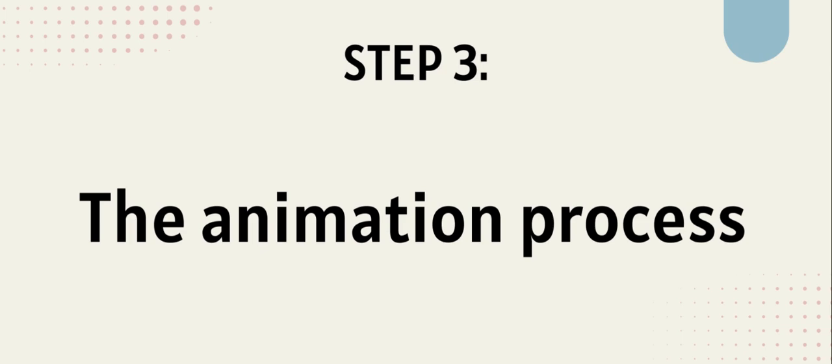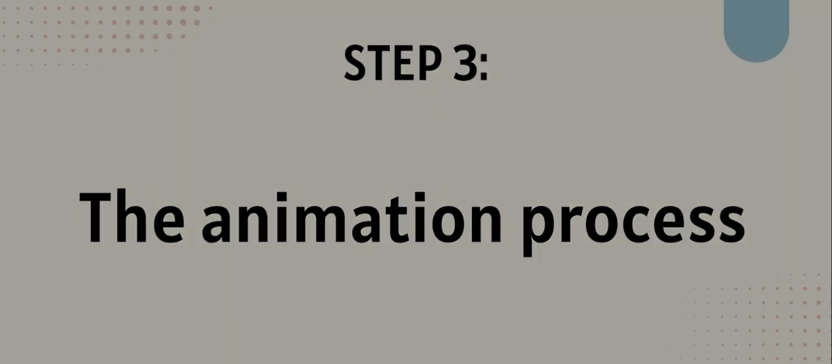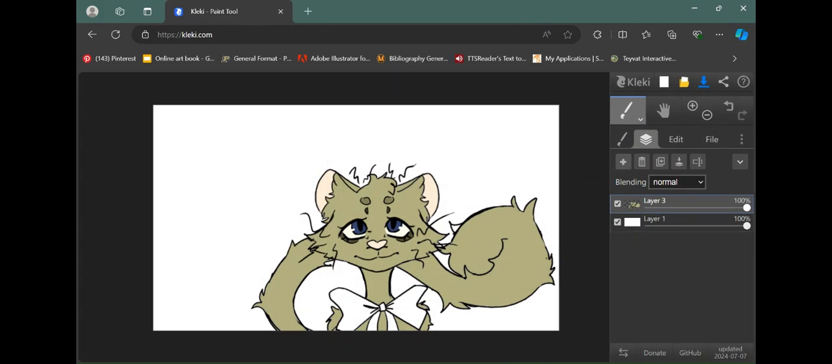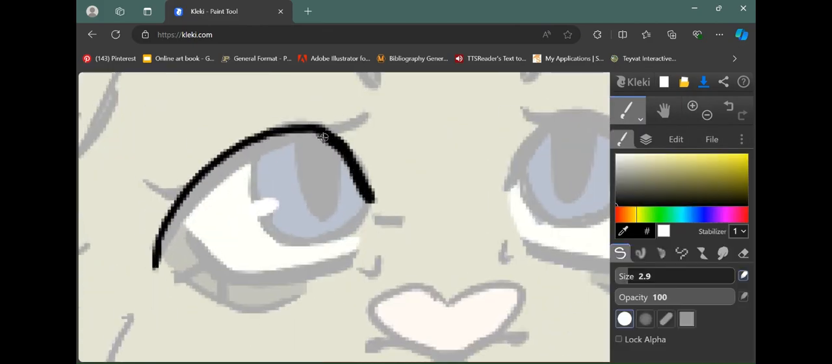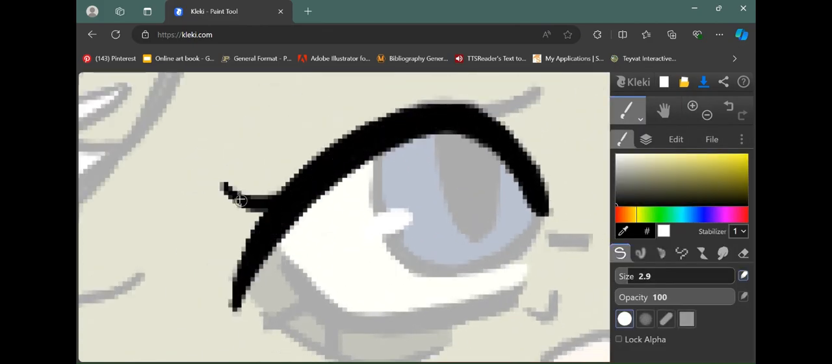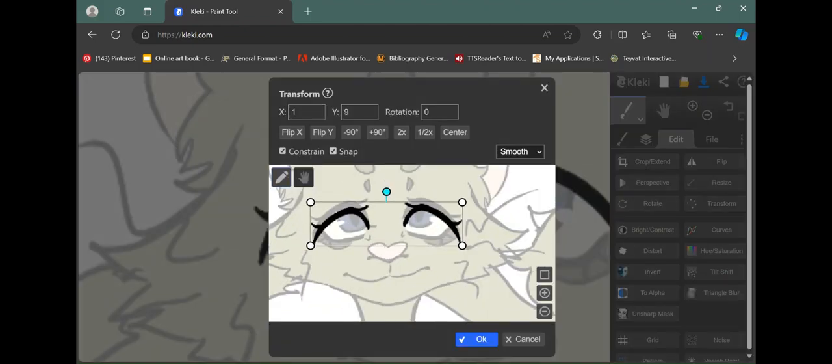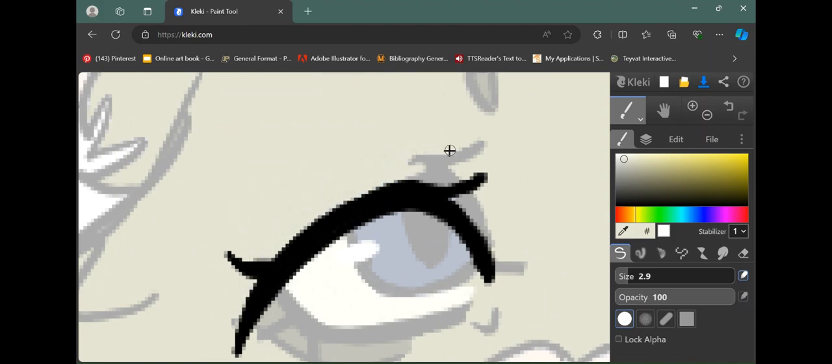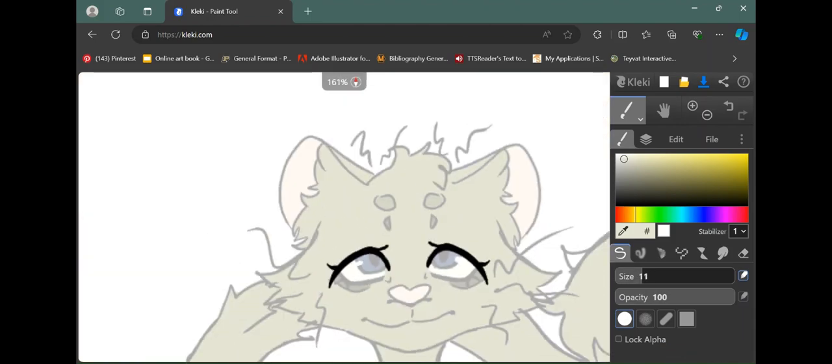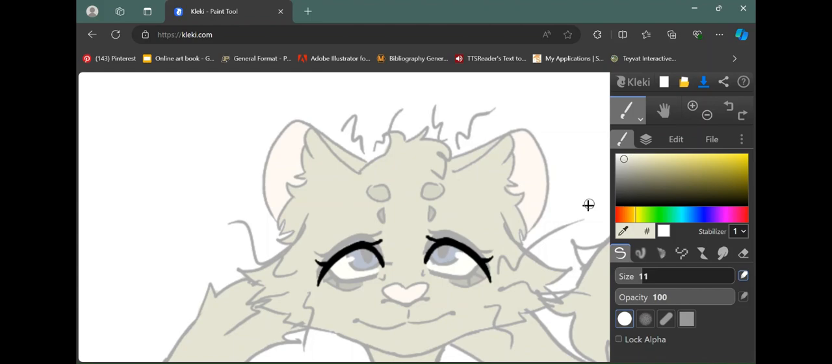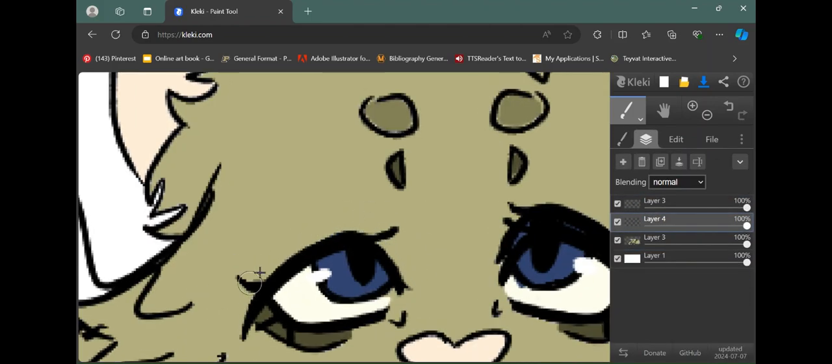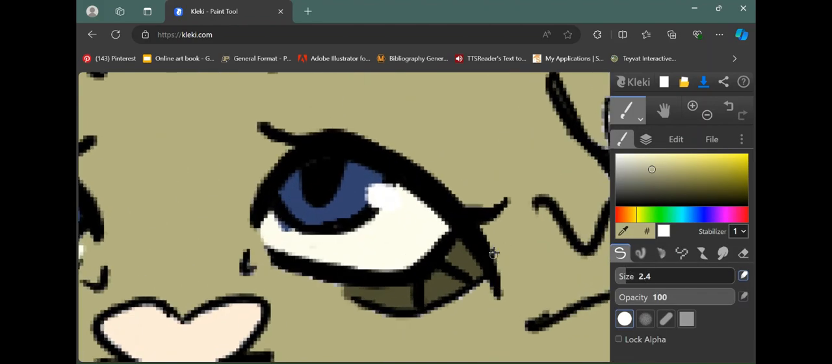Step 3. Now that you have your base drawing, you're going to save it. Then you're going to take that base drawing and change that layer into lower opacity. In the new layer, you are going to trace that part you want to animate, in this case the top of the eye. Then you are going to duplicate that layer and use the transformation tool. You want this to be traced over the original drawing.